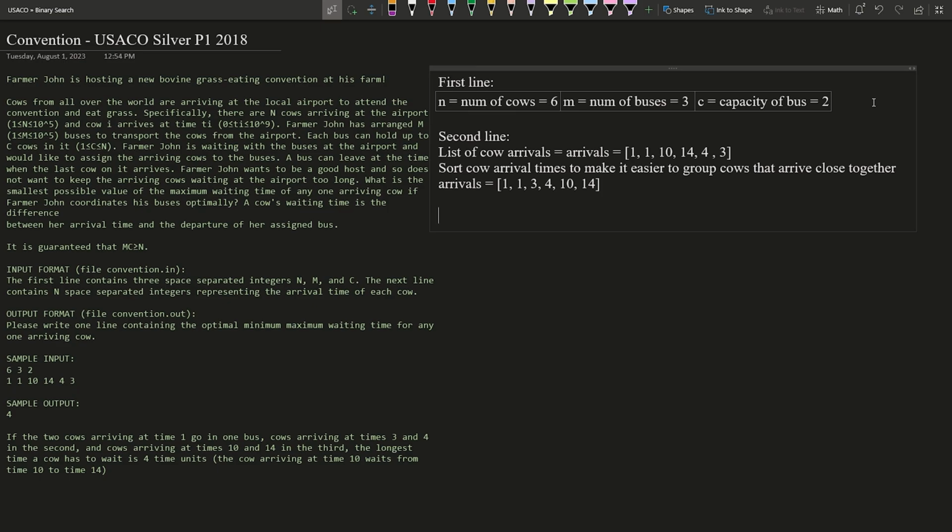Now that we've gathered all the information, let's start thinking about how to solve this problem of efficiency, right? We're essentially finding the min-max waiting time. Now we should consider this constraint of M times C is equal to or greater than N. This really complicates things. Most of you might think about just finding the optimal group by grabbing the length of N arrivals and then dividing it by the capacity, like so: 1, 1, 3, 4, and 10, 14. Then iterating through these groups and finding the max time. And that will give you the min-max time.